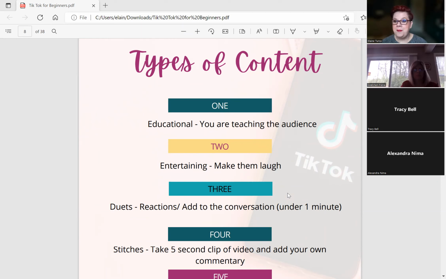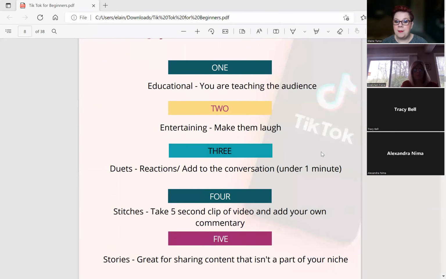Videos that are under 1 minute, you can duet. If it's over 1 minute, you cannot duet or stitch that video, which is why you try to keep under that 1 minute mark. A stitch is where you can take a 5-second clip of a video and add your own commentary. So it's either the first 5 seconds, or you can choose what 5 seconds of that video you want, and that video plays first, and then you get to record.